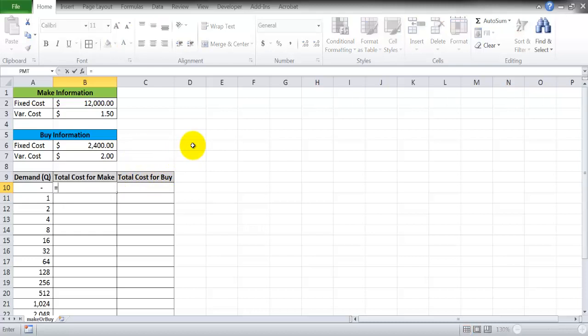Our make information is in green, so we have a total fixed of 12,000. We need to make sure we use the right referencing strategy. In this case, you have to think, I want to fill this formula down. If I fill this formula down, I don't want the reference to the $12,000 to change. So that means at the very least we need to lock rows. But in this case what I often do is just hit F4 and lock everything. That'll be sufficient. So it's going to be the fixed cost plus the variable.